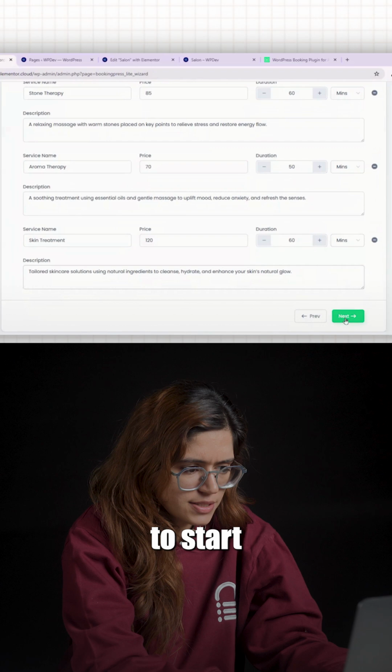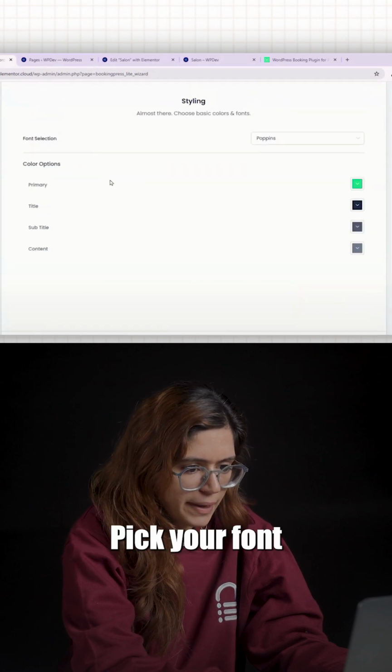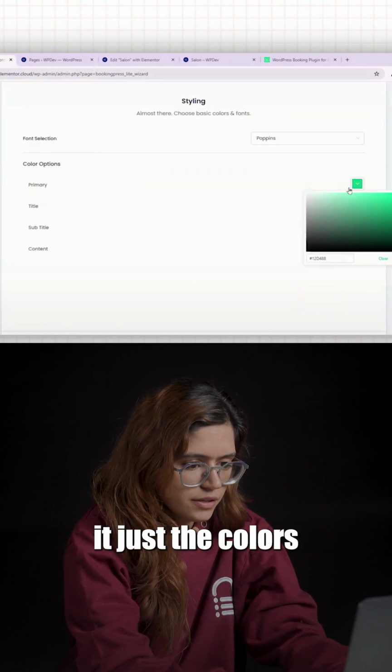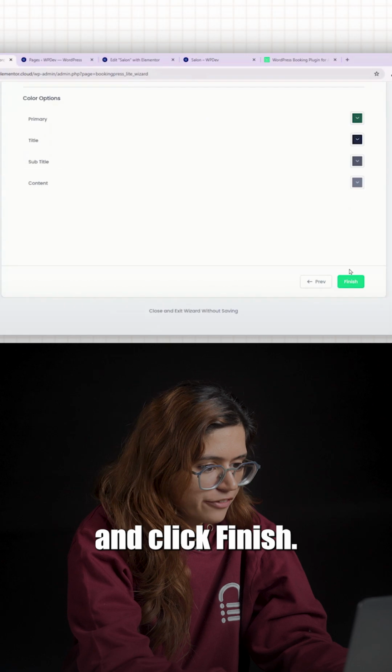Next, you get a chance to style your booking form. Pick your font, adjust the colors to match your brand, and click finish.